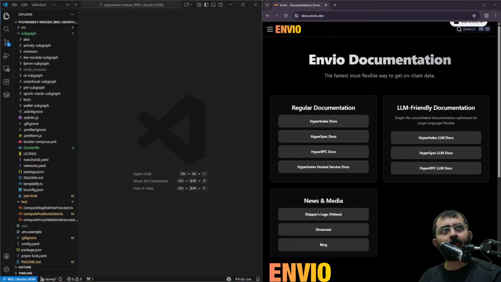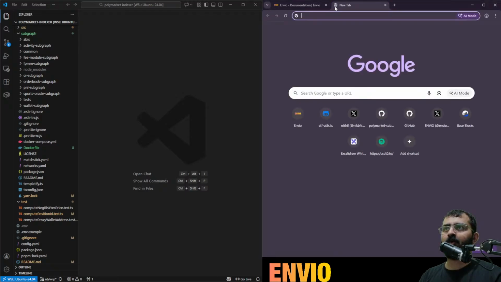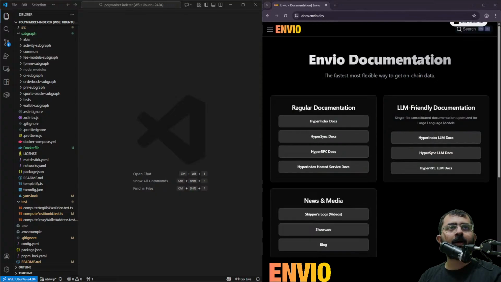Okay, so today we are going to work on something that I want. It's not related to Polymarket. It's more of a personal project, you can say. So I want to work on an ERC20 indexer, but it will track a few things.